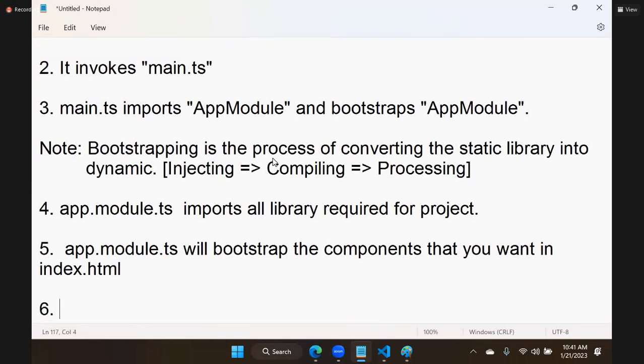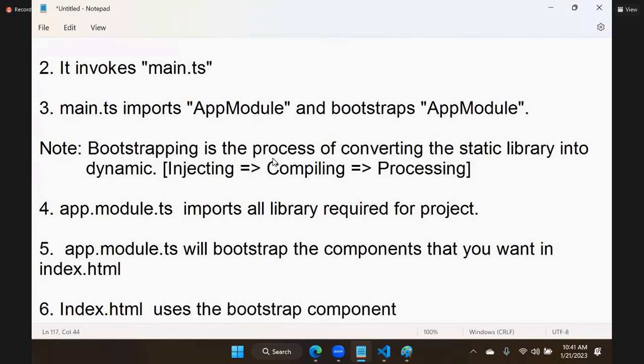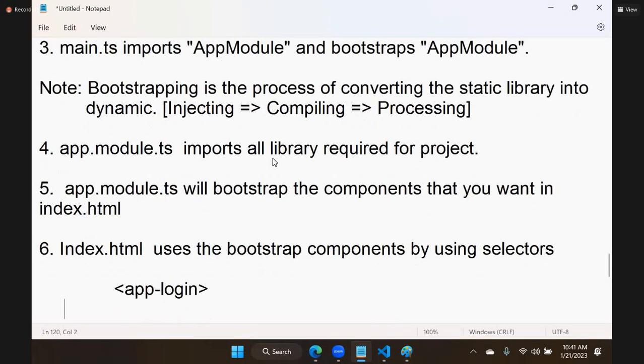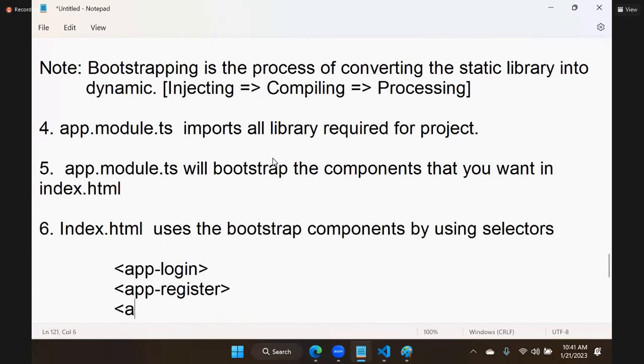And what happens is index.html uses the bootstrapped components by using selectors. Understood? Selectors are like app-login, like app-register. They will be like this. These are called selectors. By default, what we have is app-root. Like this we will have. Now you have understood the flow, how an Angular application works. Now you know where to make the change.